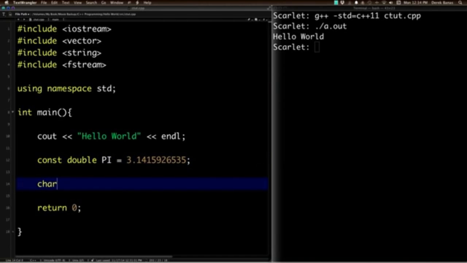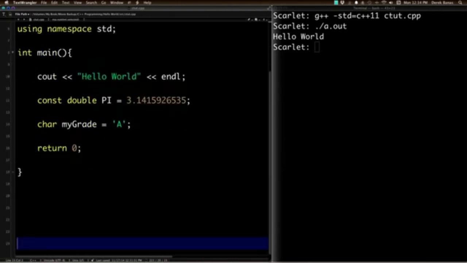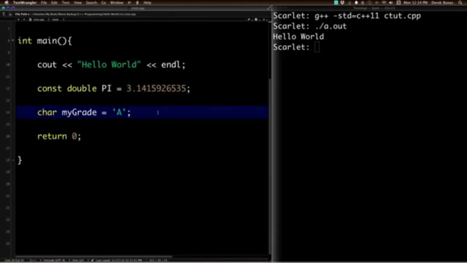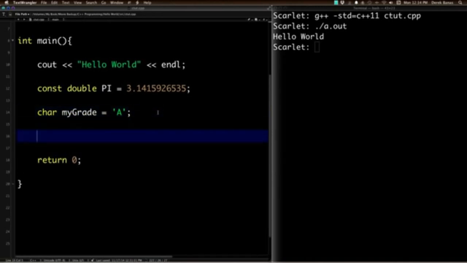Other data types that are available to you are characters, which contain just one character, and they are going to be surrounded by single quotes. So let's say I have a grade equal to A, right like that, and there you go. And a character very specifically is going to take up 1 byte inside of memory.